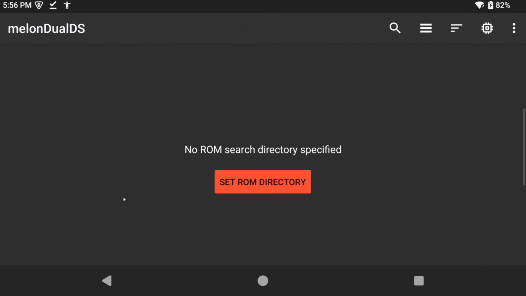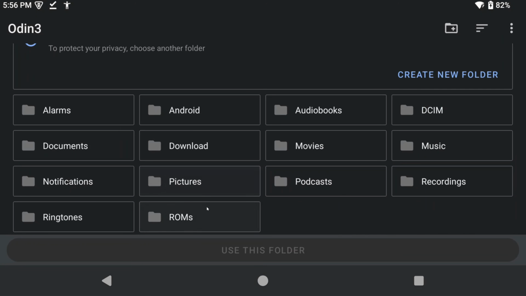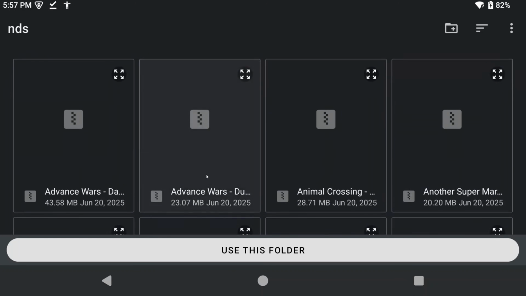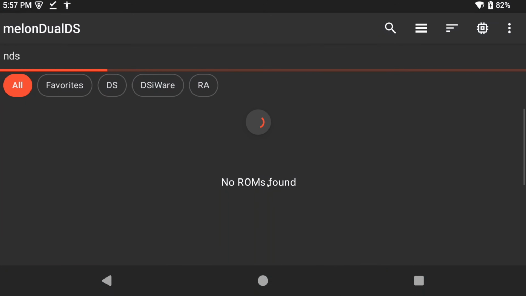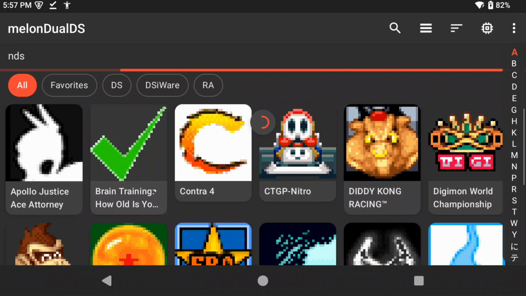The very first thing that it's asking for is for you to select your ROMs directory. And once again, ROMs is just another name for games. So it's asking, where are your Nintendo DS games located? Well, we did this earlier. They're on our internal storage or SD card, the ROMs folder, and then the NDS folder, so select that. You should now see them all populate inside of MelonDualDS.